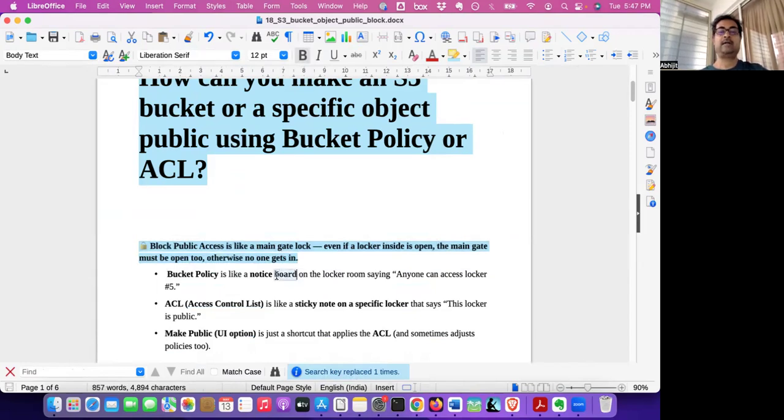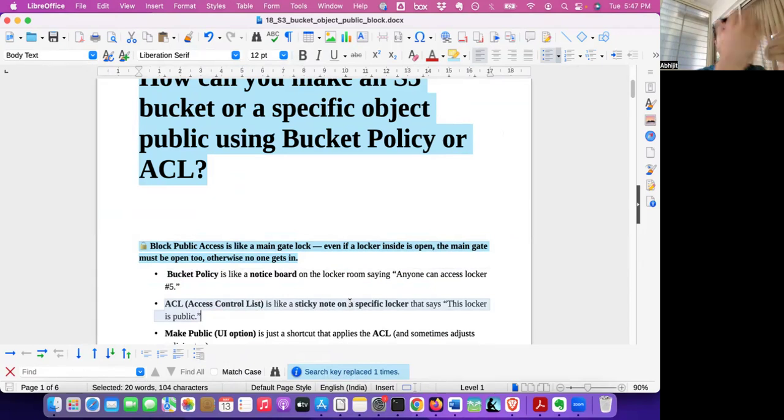What is bucket policy? Bucket policy is like a notice board in the locker room. On the locker room, it says that anyone can access locker number 5 or something. There are many lockers, and anyone can access locker 5. But for a particular individual locker, let's say a particular individual file, there is a sticky note that says this particular file is public. This particular locker is public. That's the access control list.